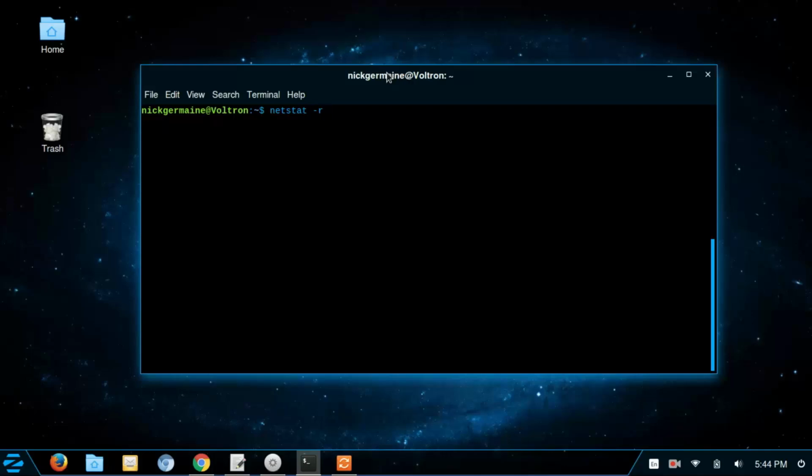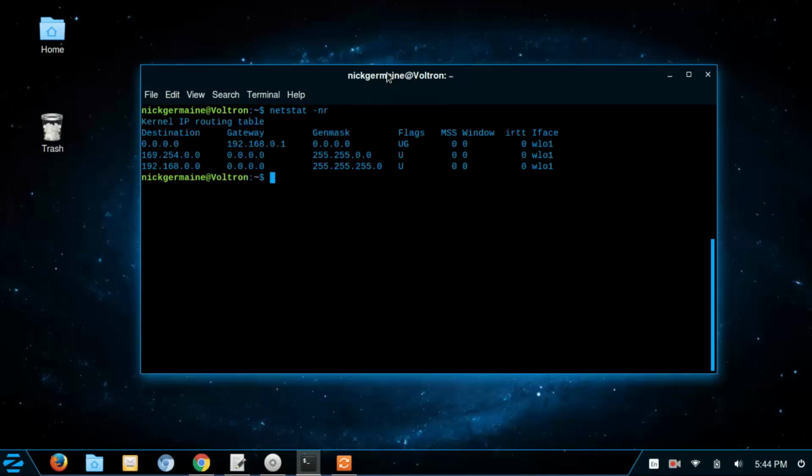So if I put netstat -nr, the n option makes netstat print addresses as dotted IP addresses rather than symbolic host and network names. So this is going to make sense if you want to see the actual IP addresses rather than the domains that are connected to the machine.